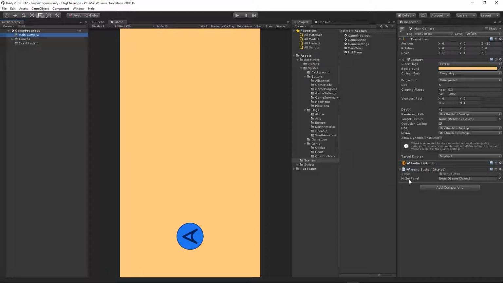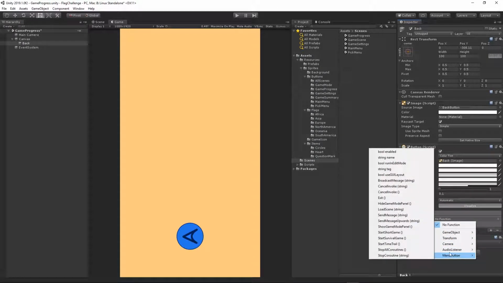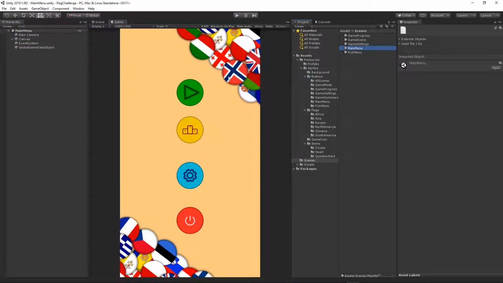We don't need this GUI panel component in this scene, so don't worry about this one. Okay, then go back to the back button, and in the On Click event click the small plus, and then drag and drop this main camera into this empty space. And then from the functions we need to select the menu button and then load scene, and by pressing this button we want to switch back to the main menu scene.